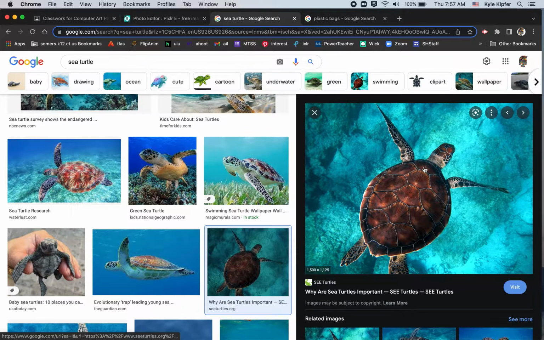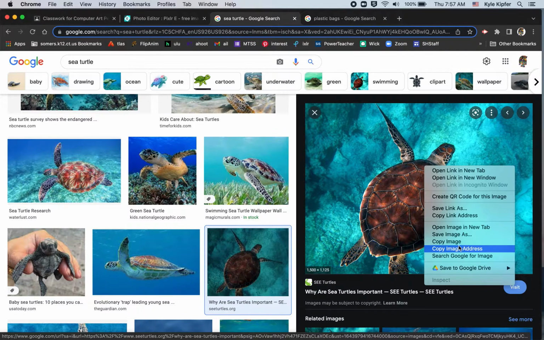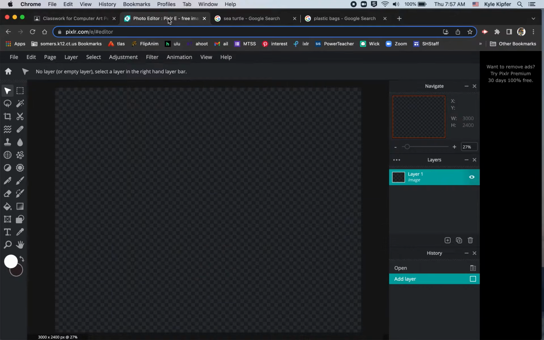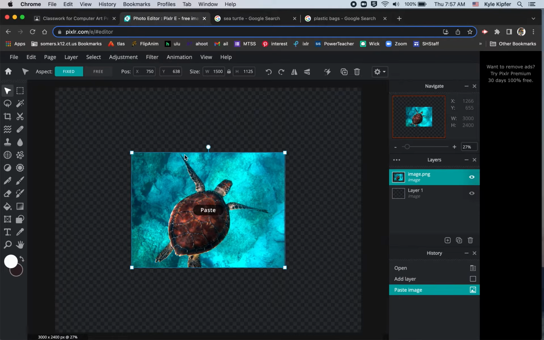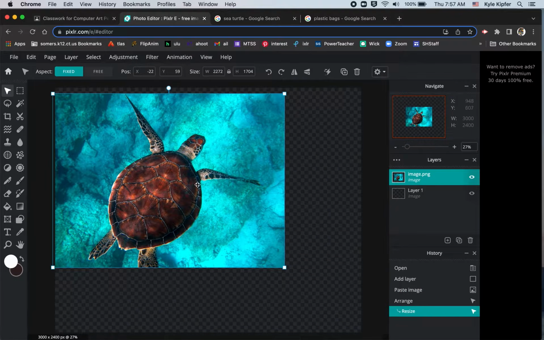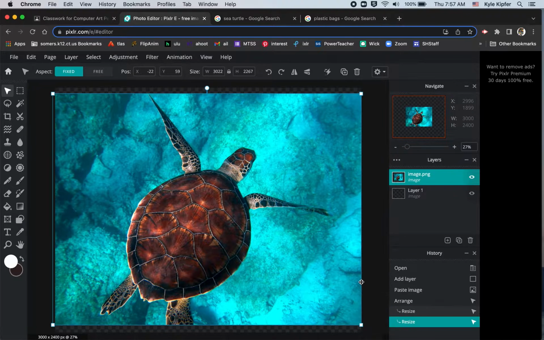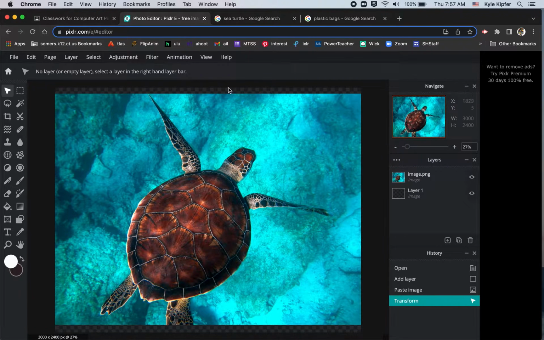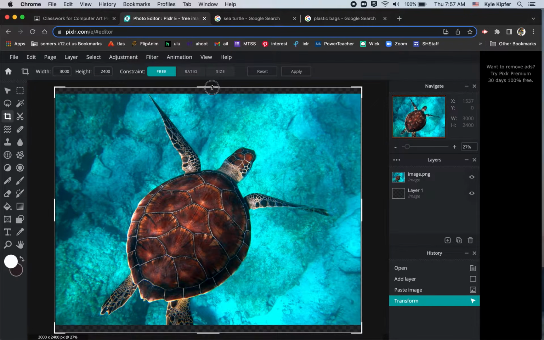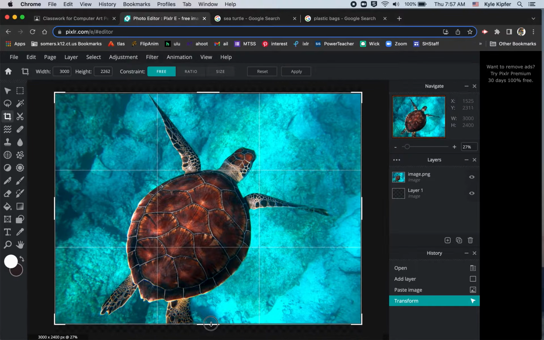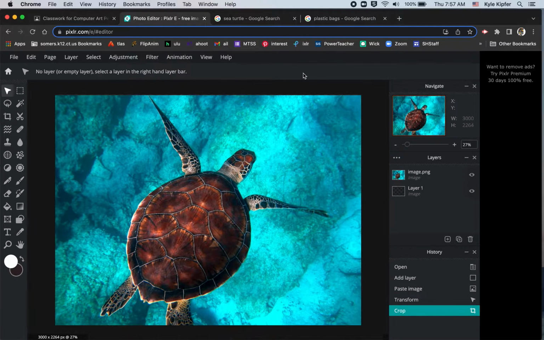So let's take this image here. I'm going to right click it, go down to copy image, come back into Pixlr and Command V to paste. I'm just going to stretch this image so it fills my whole workspace. If I have any extra space on the edges, which it looks like I do, I'll go ahead and crop that with the crop tool and just bring that slightly down and this side slightly up, and then I'll click apply.